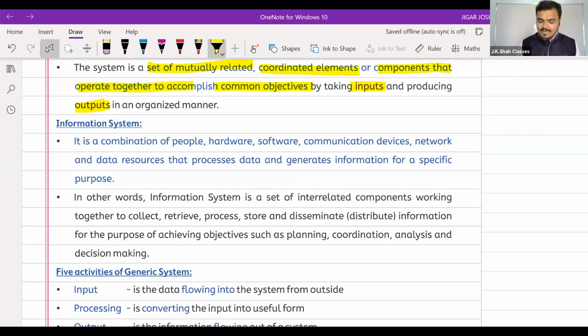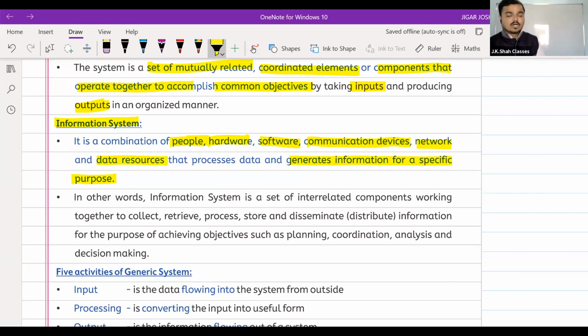Next one, information system. Information system is the combination of people, hardware, software, communication devices, network, and data resources that generates information for a specific purpose. They take input, process the data, and generate output. In other words, an information system is a set of interrelated components working together to collect data, retrieve data, process data, and store data, and with the help of the network, they can disseminate, distribute, and transfer this information for achieving the objectives. Understood?